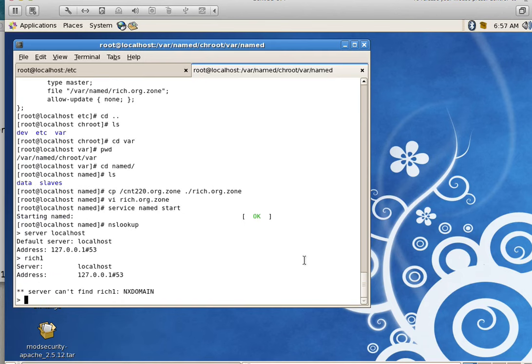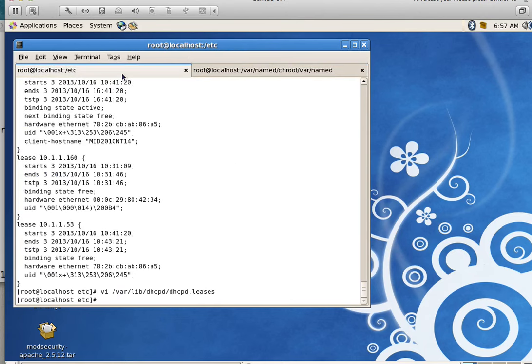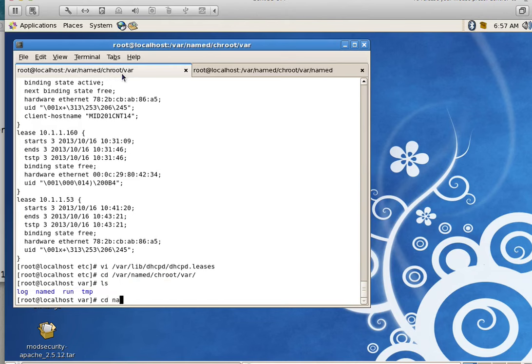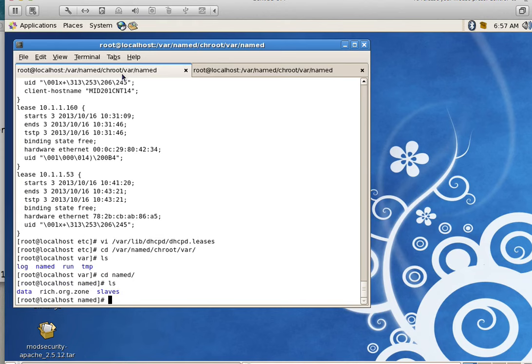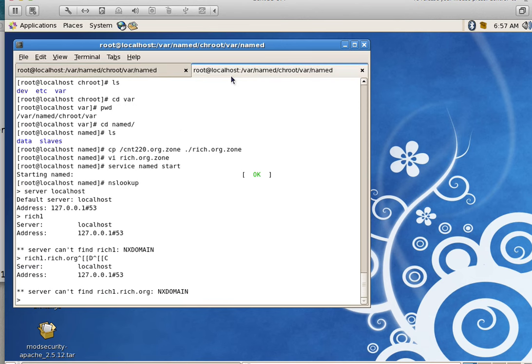Yeah, can't find. So if I do rich1.rich.org, I actually had server1. That's going to fail because I got some extra characters on there. Let's go to my /var/named directory, and we look at my zone file. See some of the names I've configured. So I have server1. I don't think I have a name rich1 in here anywhere, so that's probably why it didn't work.